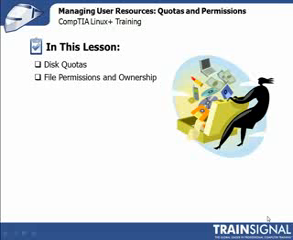So in this lesson, we'll talk about how Linux handles disk quotas and how you can implement them on your own network. Managing your user data also involves setting permissions for what they have access to. In Linux, this is handled with file permissions and ownership. We'll review how file ownership is determined, how to change it, and how to set the permissions that determine who can access those files. Let's start first with disk quotas.